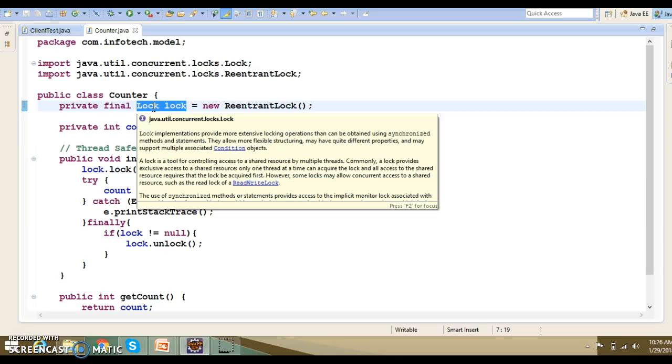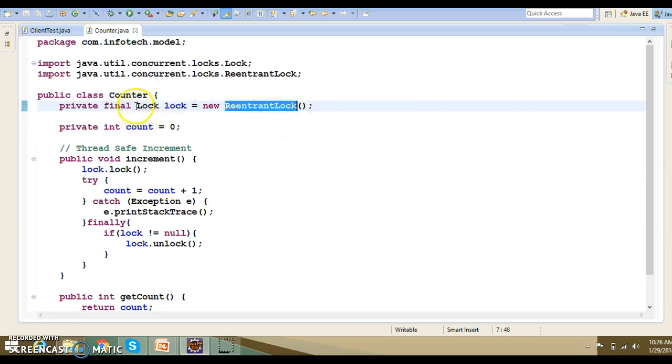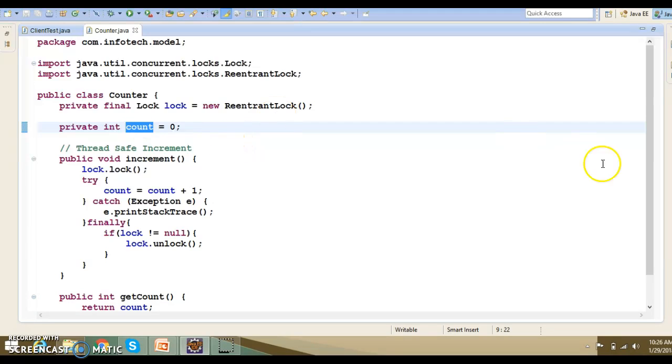Lock is an interface which is implemented by this class. So of course, a reference to this interface we can assign to its implementation class object, right? Now I have initialized this counter with 0. Even if you do not initialize it, it will be initialized automatically with 0 because this is an instance variable.